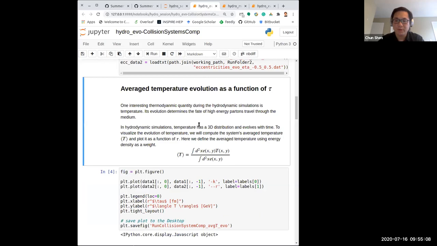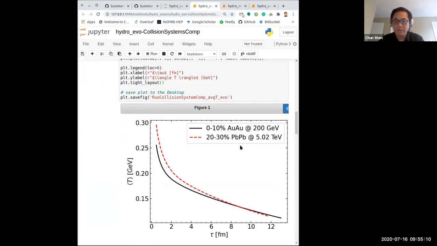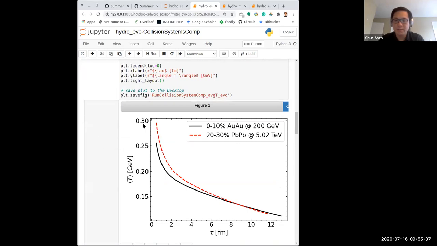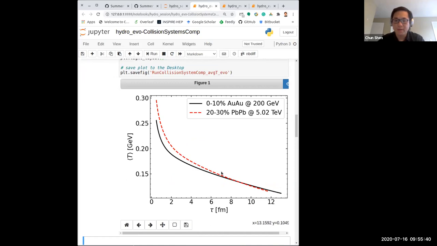And then we can plot, say, the temperature evolution and compare it between these two. You can see that even though the semi-peripheral lead-lead collision at the higher energy is a semi-peripheral collision, it still starts with a higher temperature, expands faster, and ends with a shorter lifetime. The gold-gold collision starts with a lower temperature and the expansion rate is slower, so the temperature drops slower at the lower energy, and the entire fireball lives longer. Compare gold-gold collisions at 200 GeV versus lead-lead collisions at 5.02 TeV.